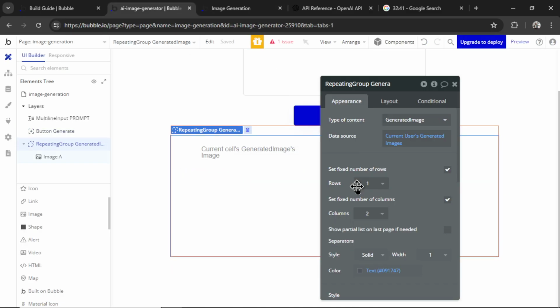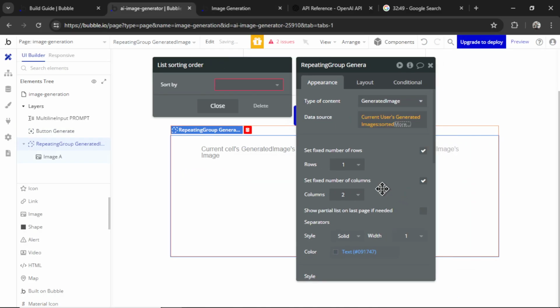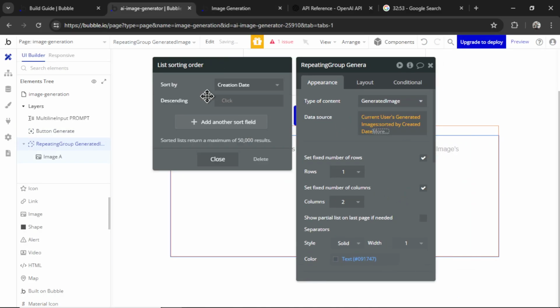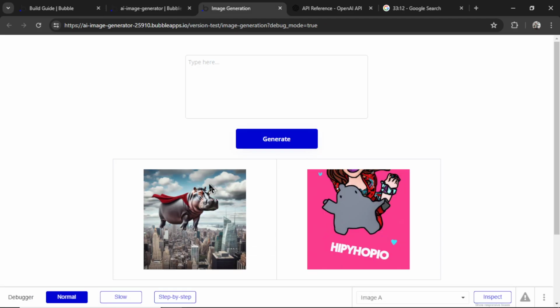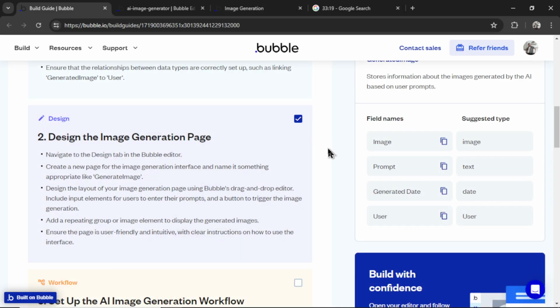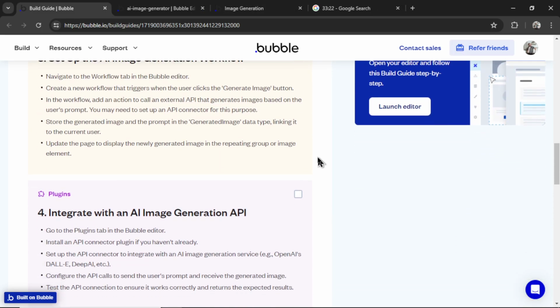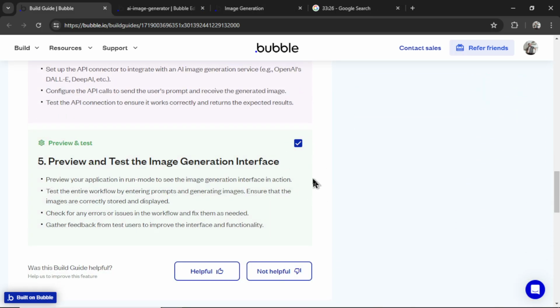I'm going to double click on the repeating group and then sort by creation date, and then descending equals yes. So now the most recent images will appear first. I can go to the build guide, check all of these, and we previewed and tested it.